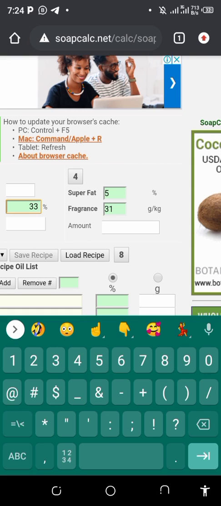I know that is perfect. Then you can also go above 5%. You can go up to 10% superfat, depending on the type of oil you're using. For example, if you are using only coconut oil or palm kernel oil, you can superfat your oil up to 10%. But I will leave this at 5% superfat.